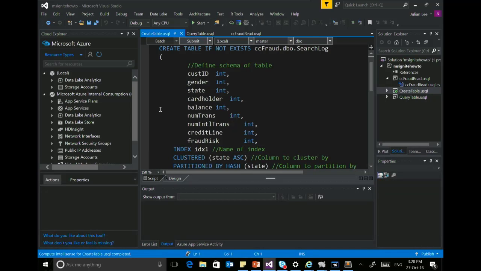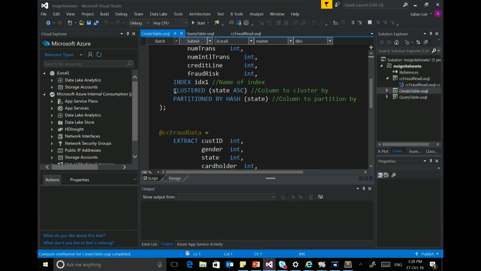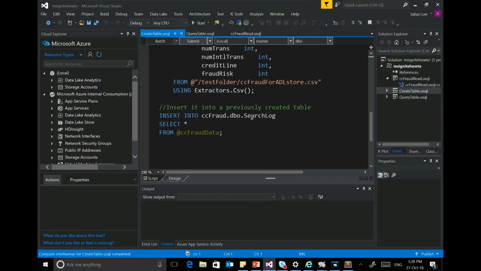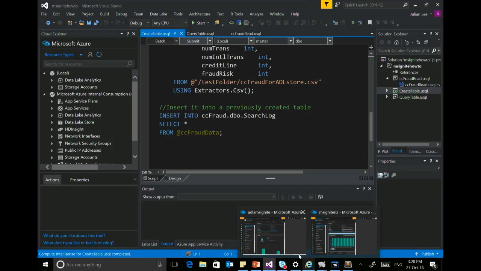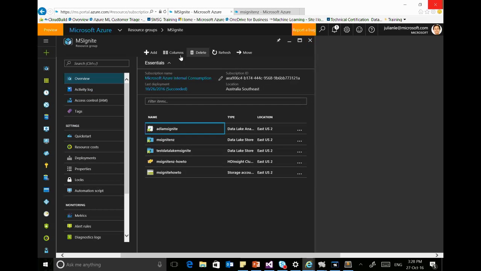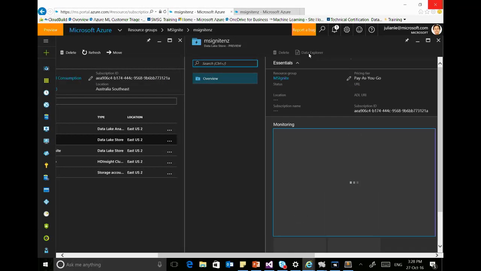So we could put all of that in this table. I've clustered and partitioned it so that when the query is done, it can be slightly faster, and then inserted them into this database. I can show you a little bit of how the file looks. Remember, you can look at it from here on your data lake store.